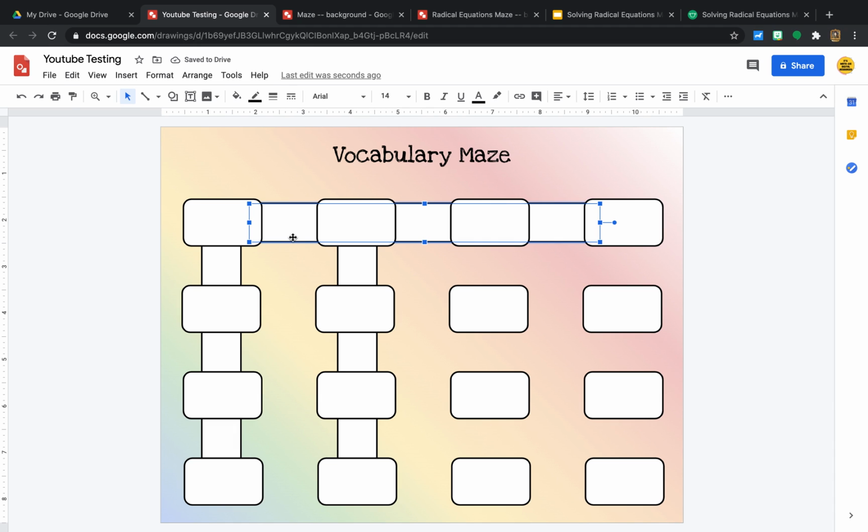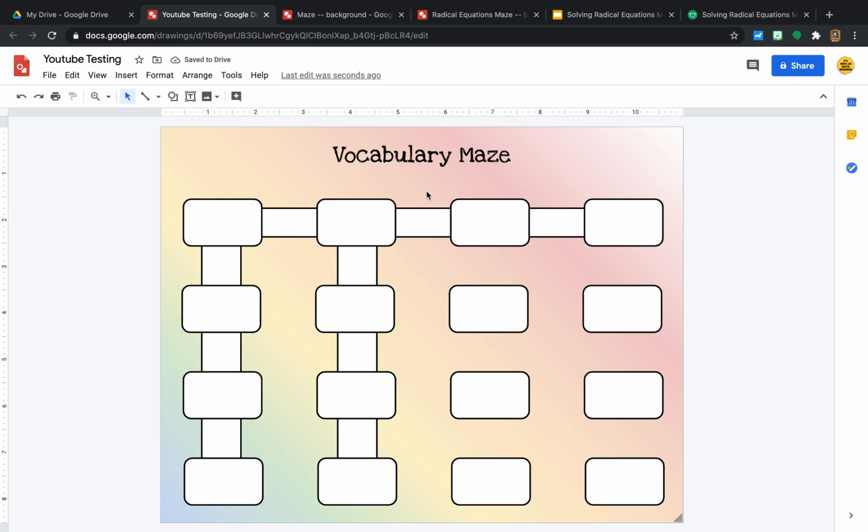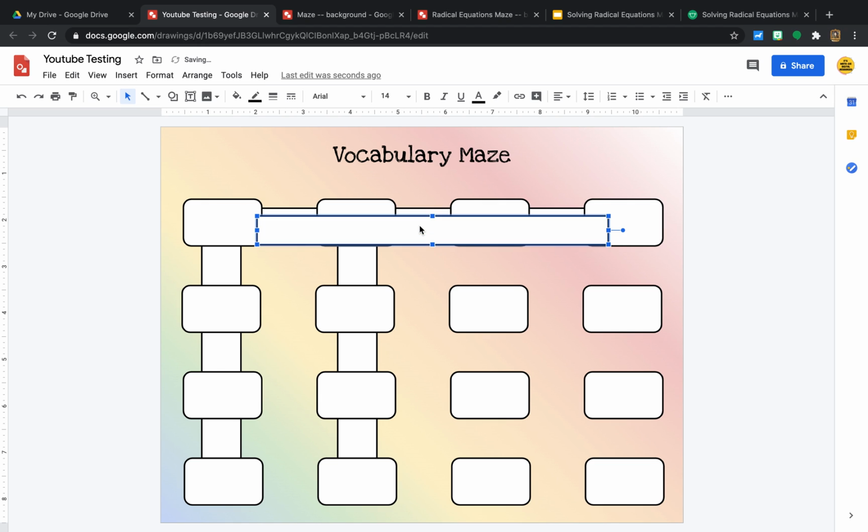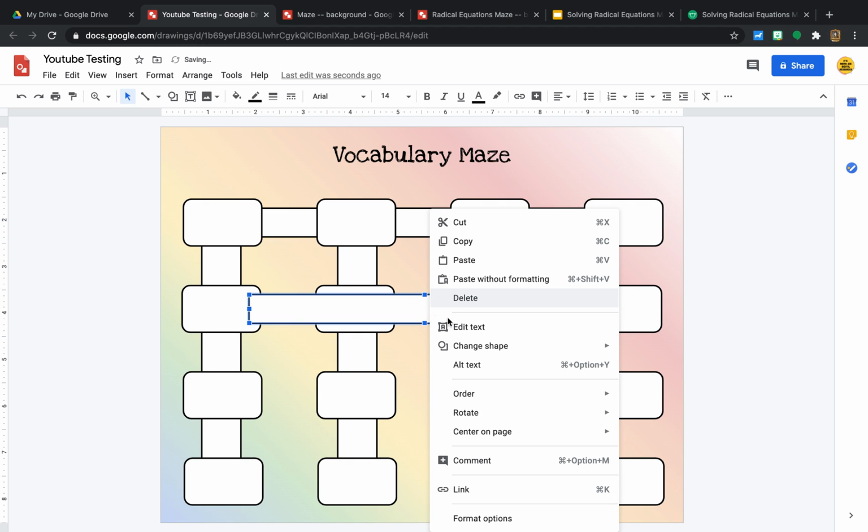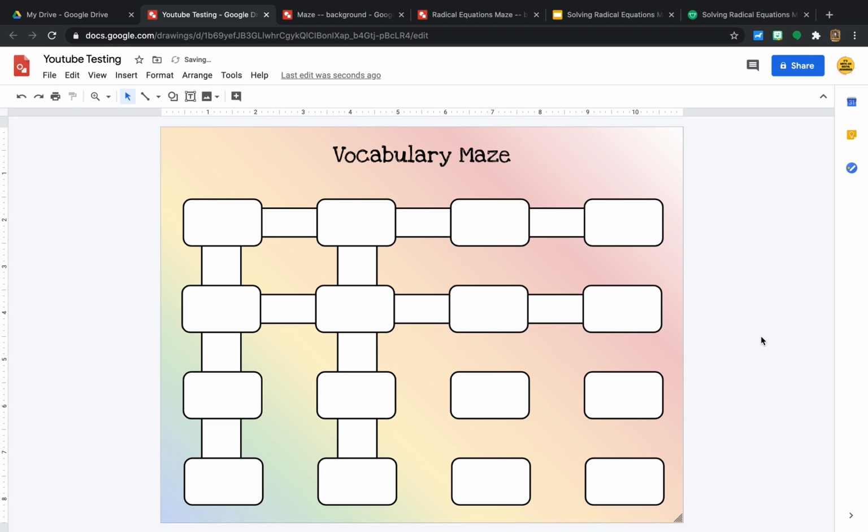Now this might be a little too thick. I don't like it. So I'm going to make it a little bit thinner. If this were the one that I was keeping, that's what I would do. And then copy, paste, and then I would do this for all of them. Order, send to back. And now the only ones that take a little bit more time are the diagonal ones.